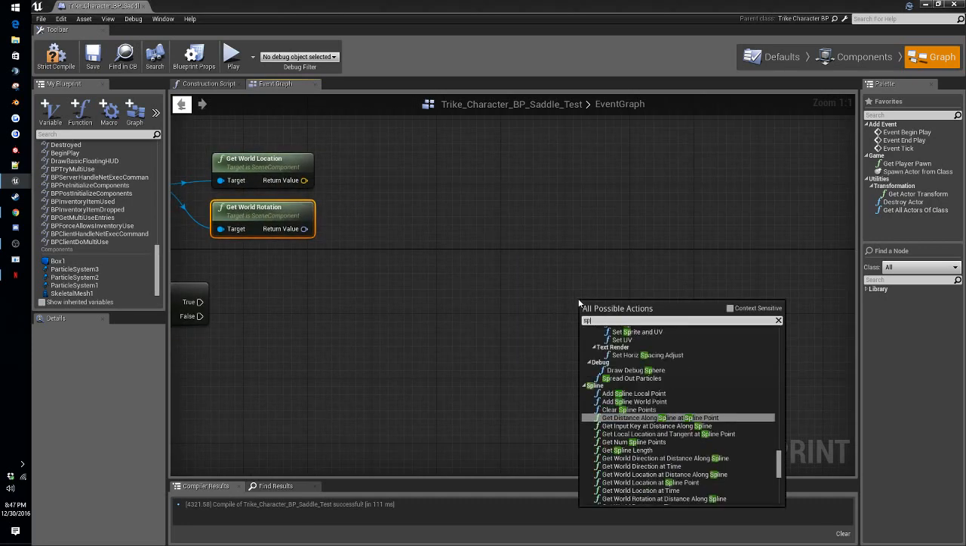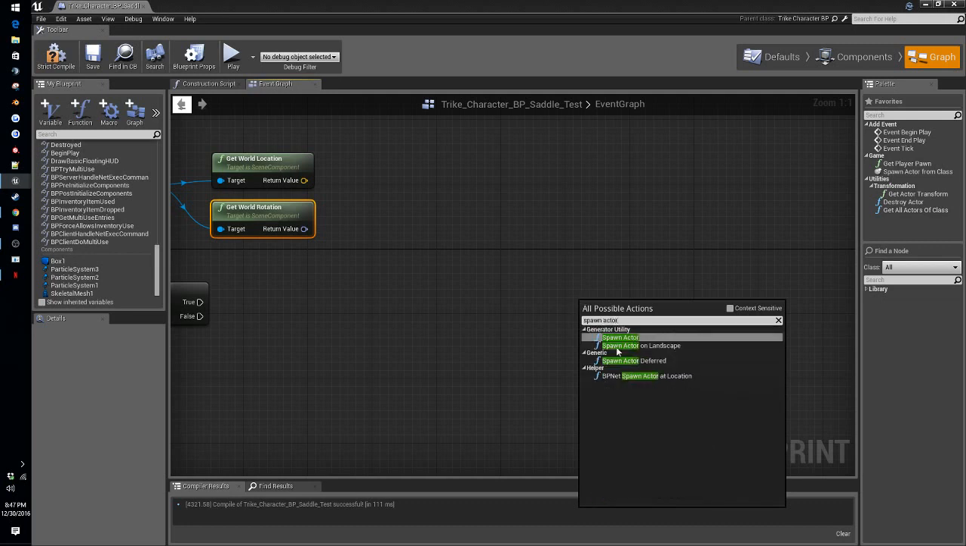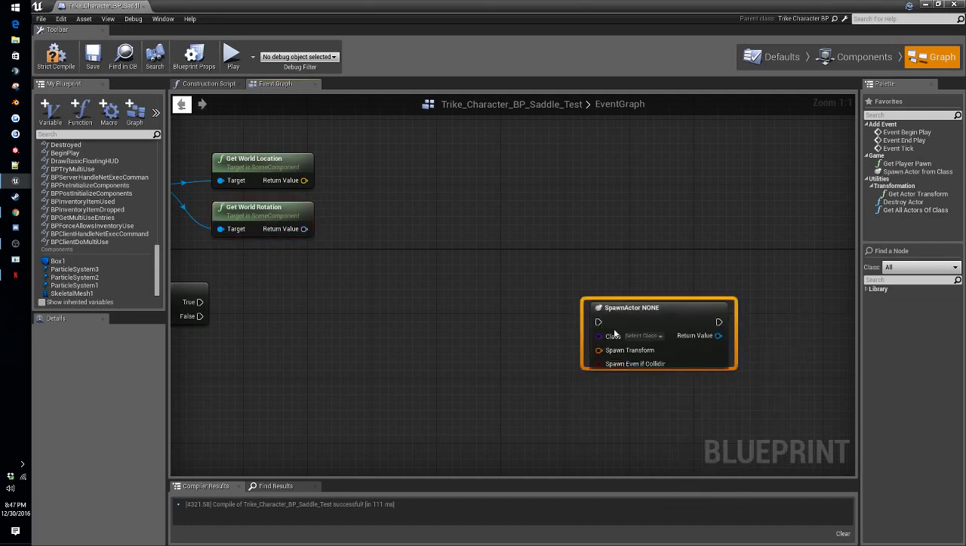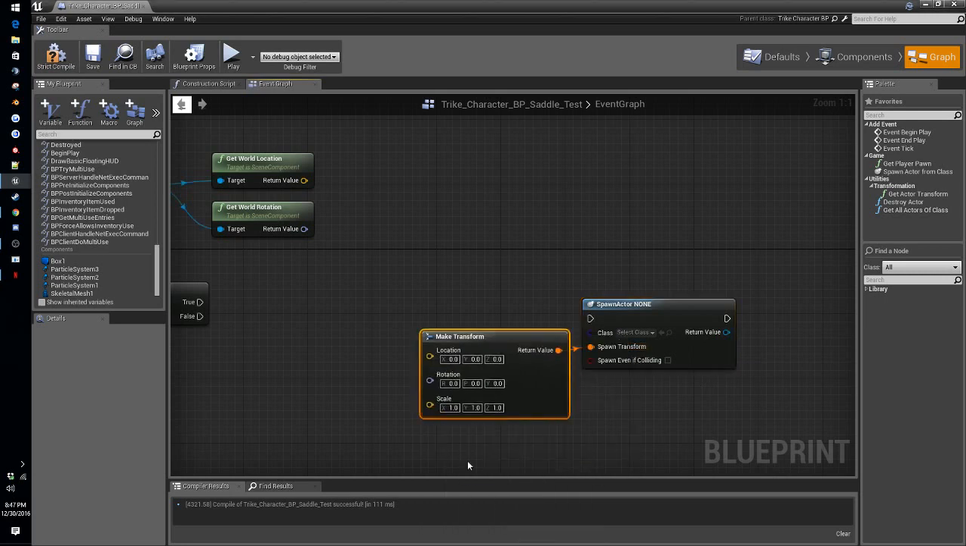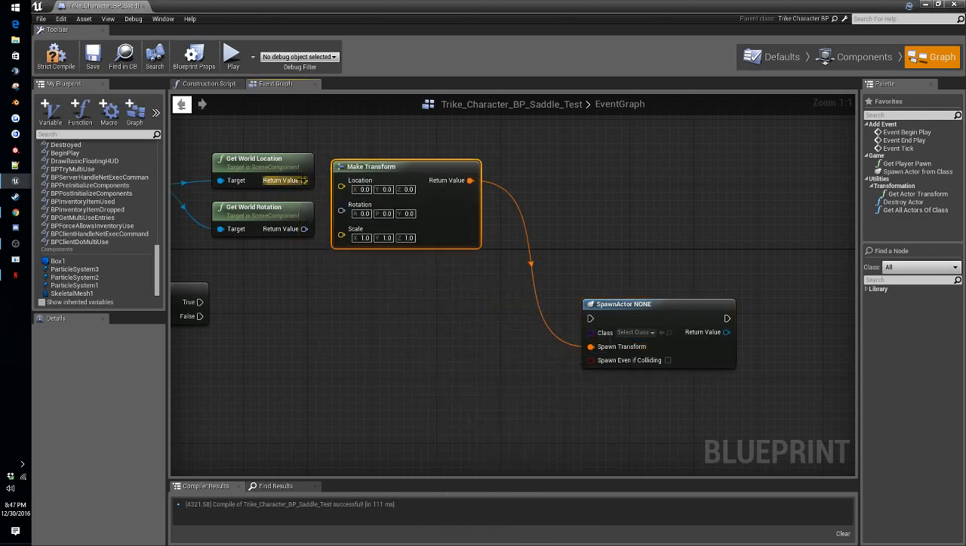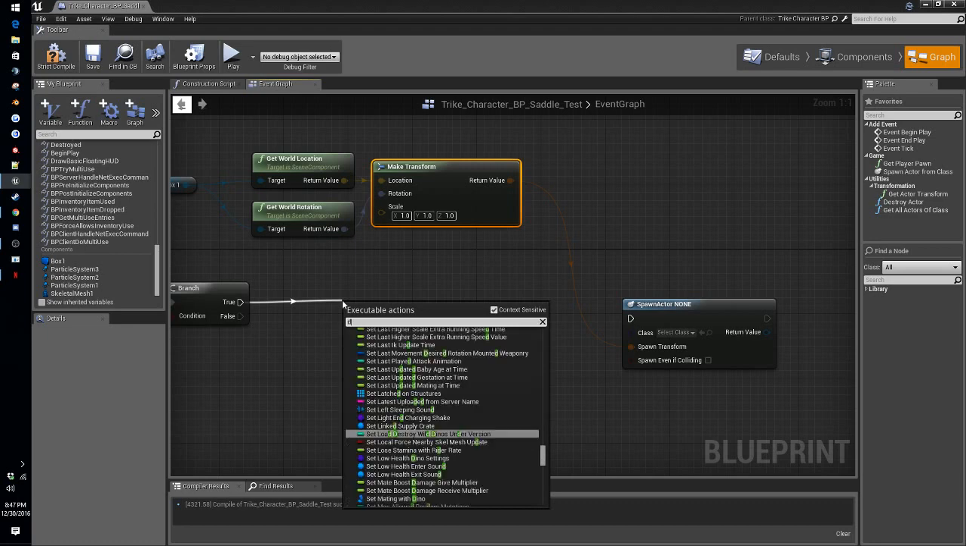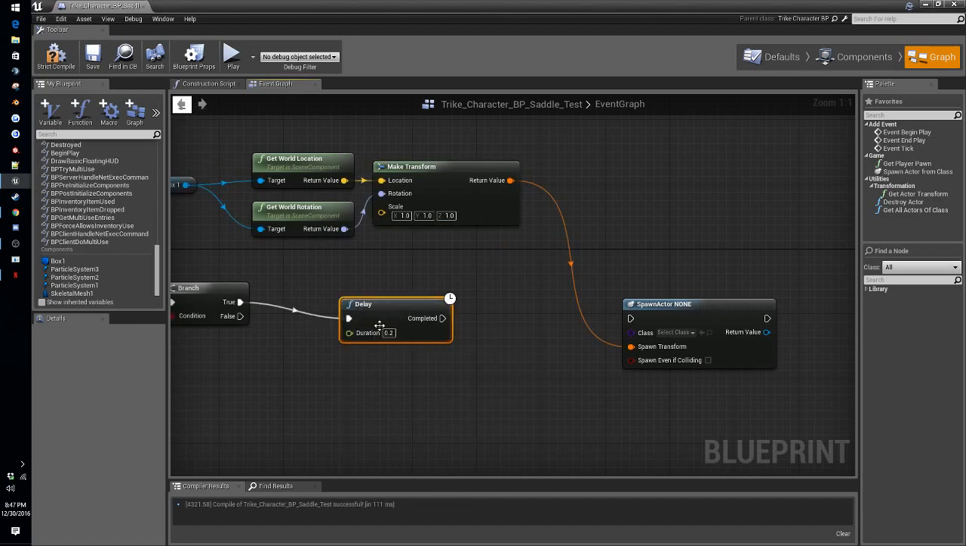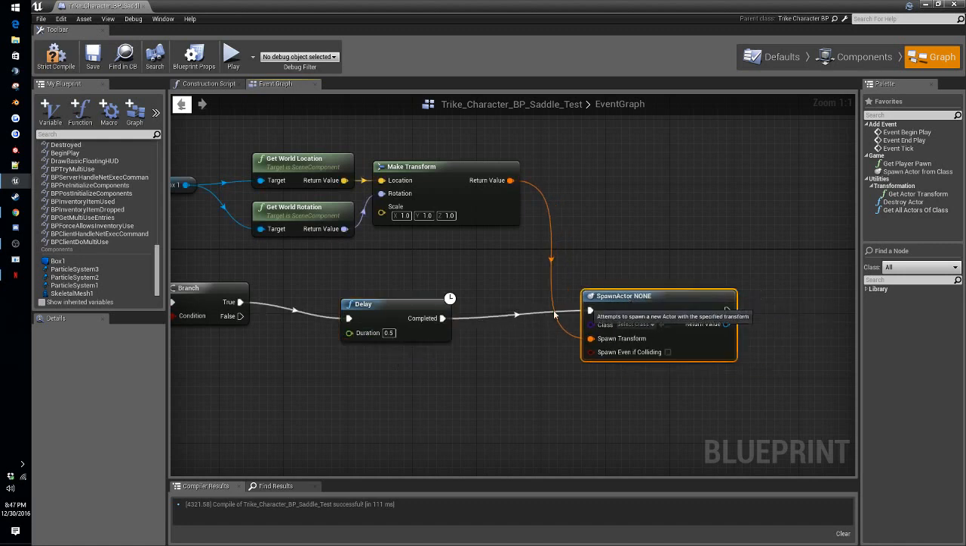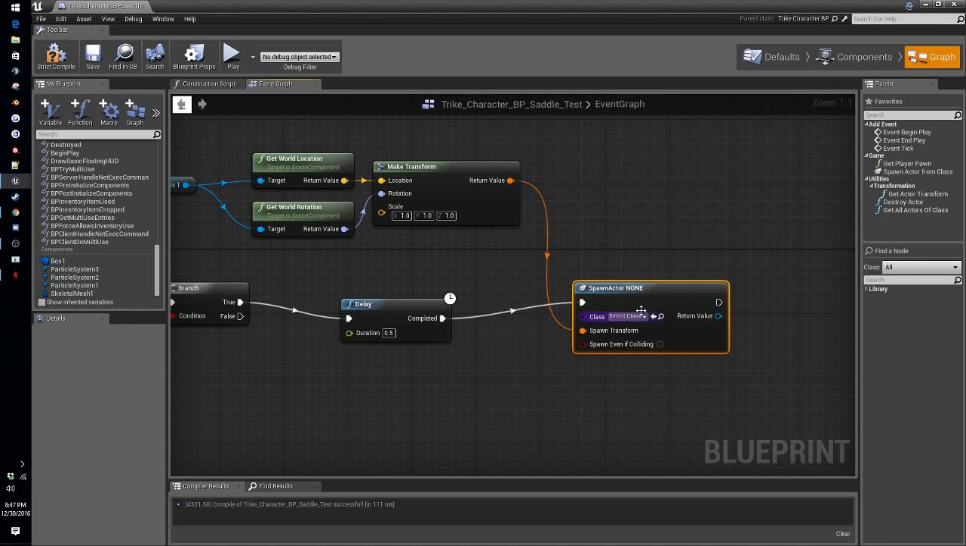Next we need a spawn actor from class. And then from the spawn transform here, drag out, make transform, and then go ahead and connect these guys up here, location and rotation. Connect your true here. Actually, you know what? We're going to put a delay, so add a delay. We're going to set it to 1/2 second and then connect it here. And I have this rocket that I made a while back. I'm going to go ahead and use that for this one.